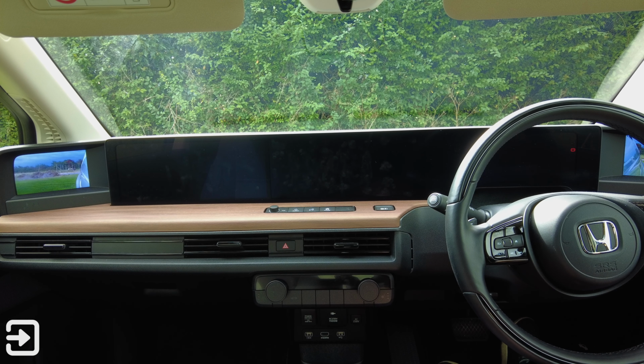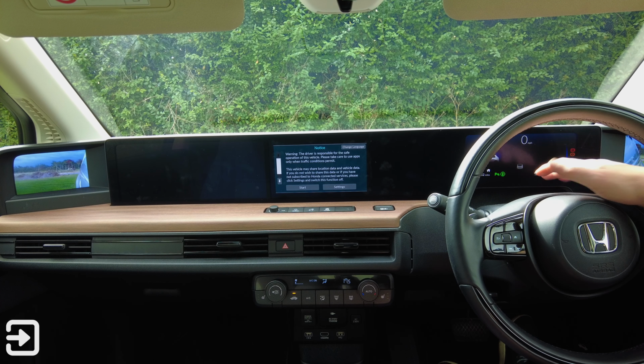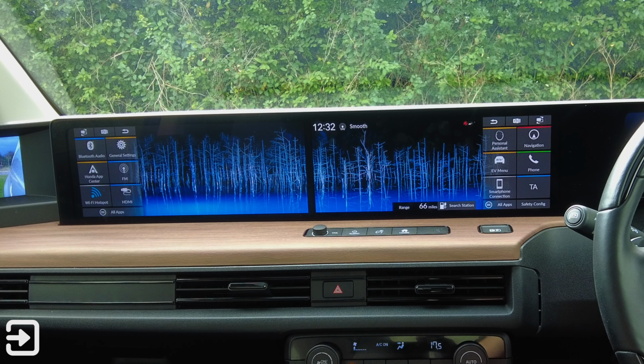My name's Alex, and today we're looking at the Honda E infotainment system. So we get a nice little chime when the car turns on. We've got a driver's display over here, which we'll look at in a second. But the main thing we're going to look at is the infotainment system itself.